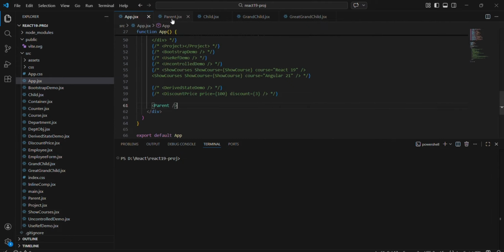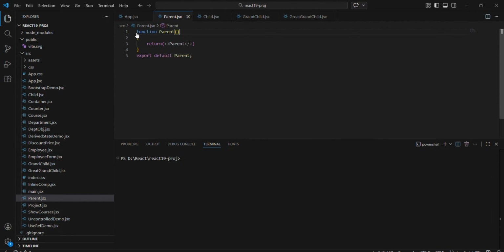Now open parent.jsx. Import the child component so we can use it inside parent. Now render the child component inside the parent component. Now open the child component. Import the grandchild component so we can use it inside child.